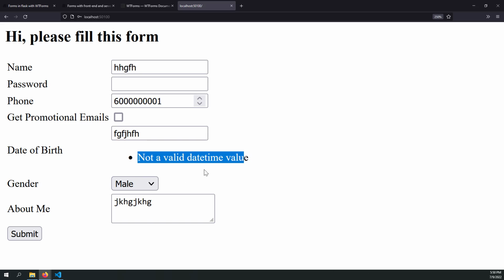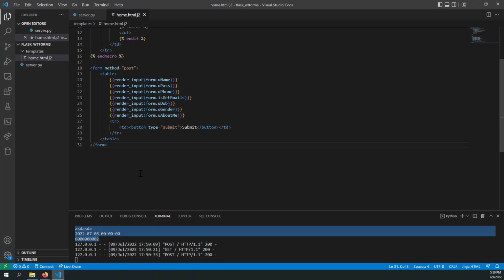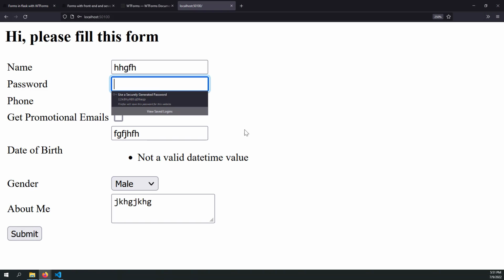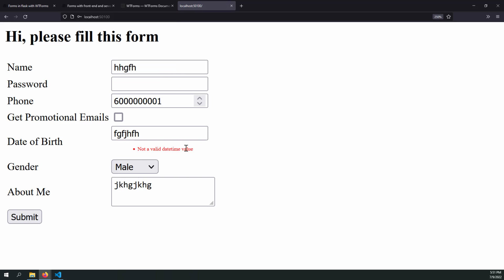So if you want to style the errors here, I've given this unordered list of errors a class called errors, and I can create a style tag here and style these errors. So using the style tags, I'm telling that the unordered list with class errors will have font size of 0.5 em, that means half of the font size, and color will be red. So let me try to save this template and again reload the output. And here you can see the error is styled now.